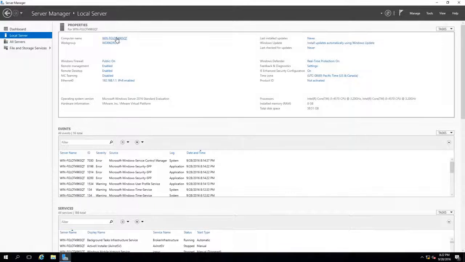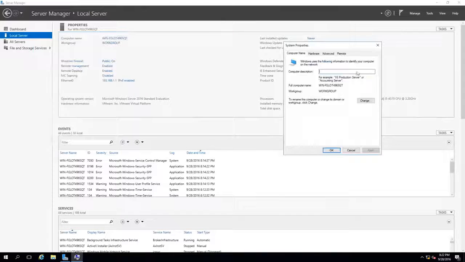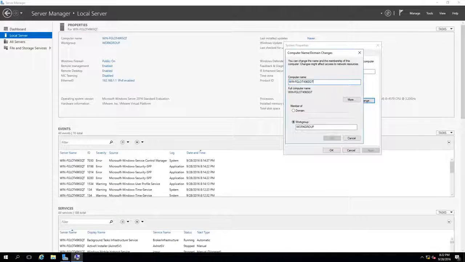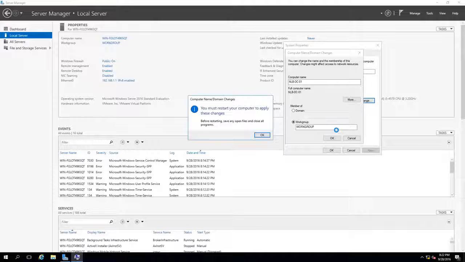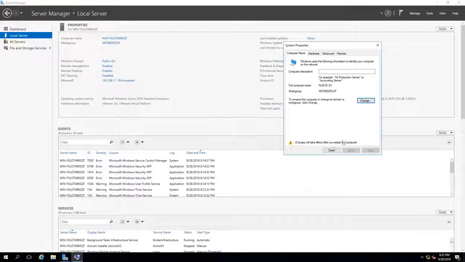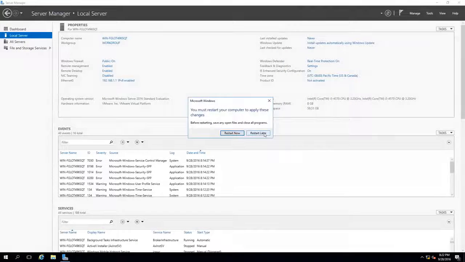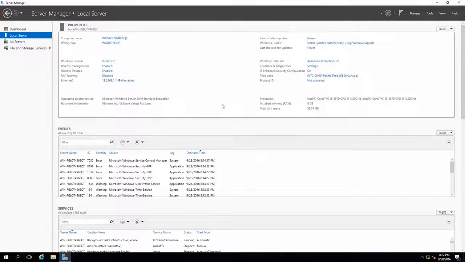For example, I start with changing the computer name. So I want to change the computer name, so this is a generic one. I'm going to change it to NLB-DC-01 because this computer is going to be my first domain controller that I'm going to promote in my environment. So this is going to be configured in a future series. I'm going to close this window and I'm going to click restart later because it will need to restart in order for the name change to take effect.